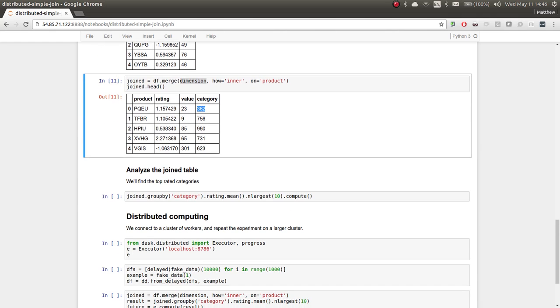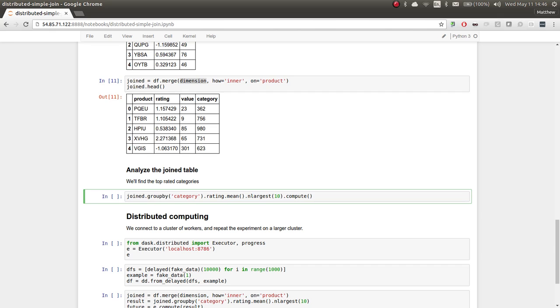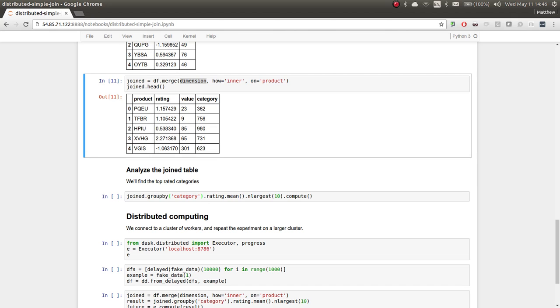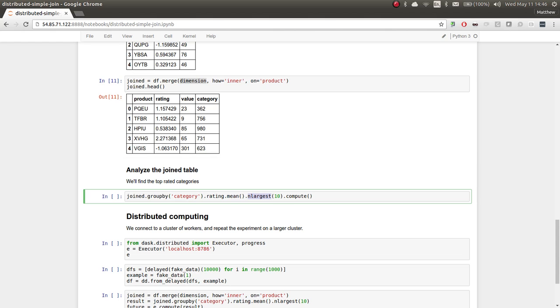But let's go ahead and do some computation you might want to do on our full data set. So here we're going to use the Dask data frame API, which is exactly like the pandas API, to group by the category. And then get out the rating column, so this rating that says whether or not a product is good or bad, and then compute the mean per category. Then we're going to get the 10 largest results, and actually then compute the answer.